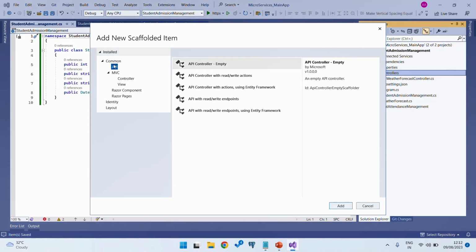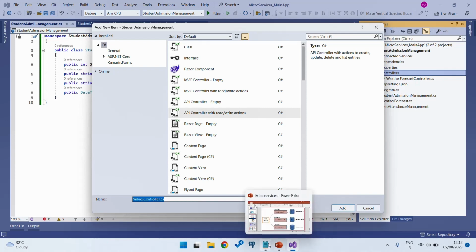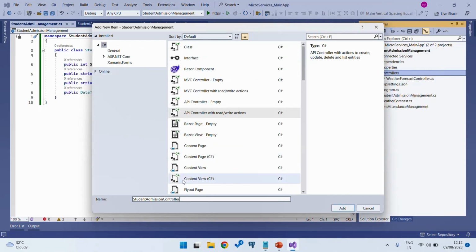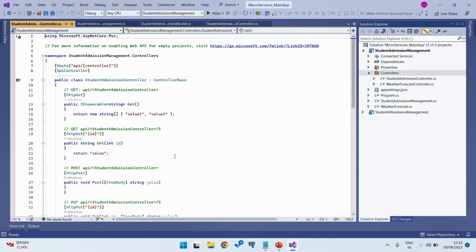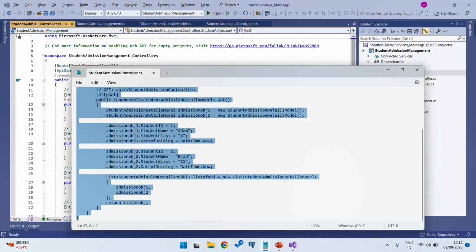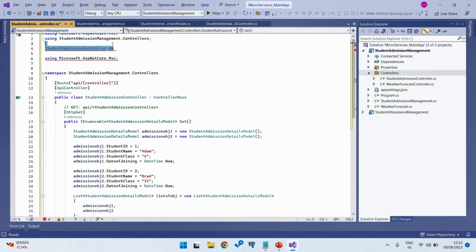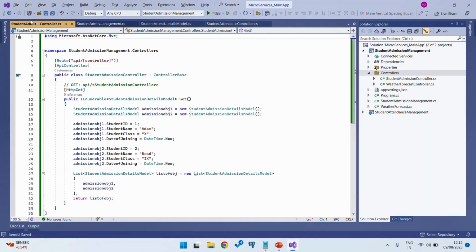So that is going to be an API controller with read write actions, and the name is going to be student admission controller. So I name it like this. I have my controller ready with me, so simply updating it here and getting rid of this name. So here you go. Now our APIs are ready.